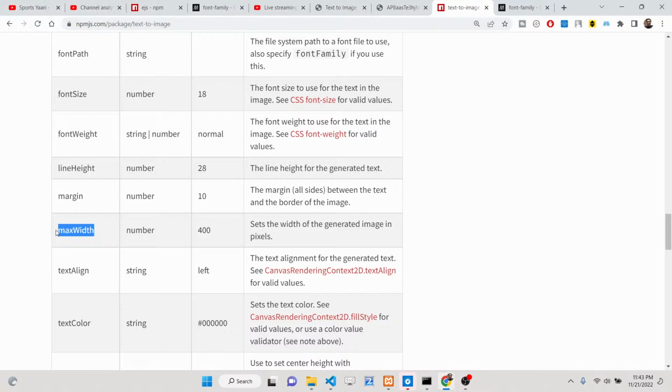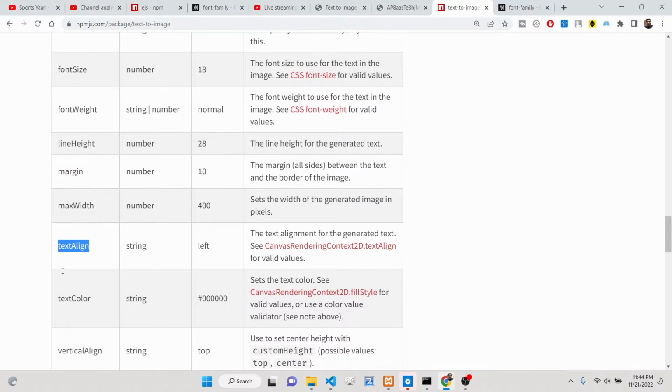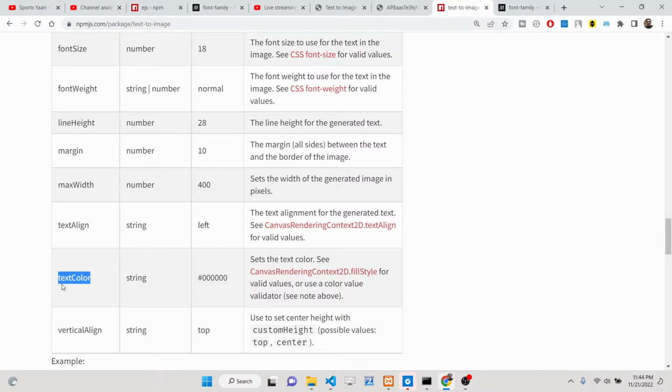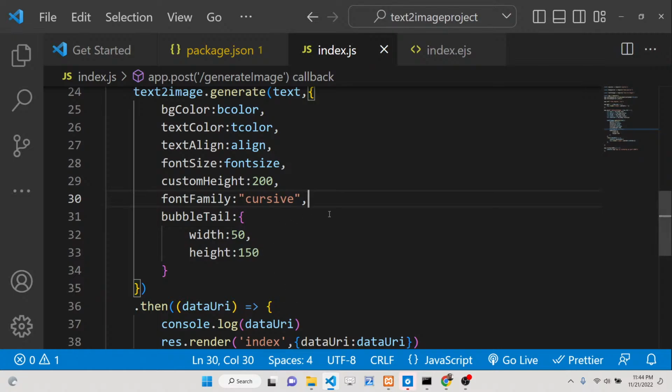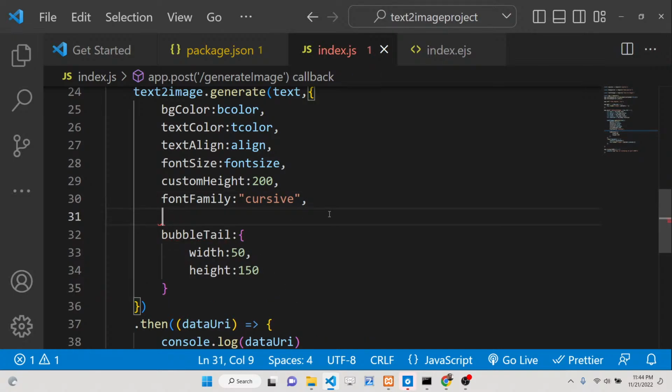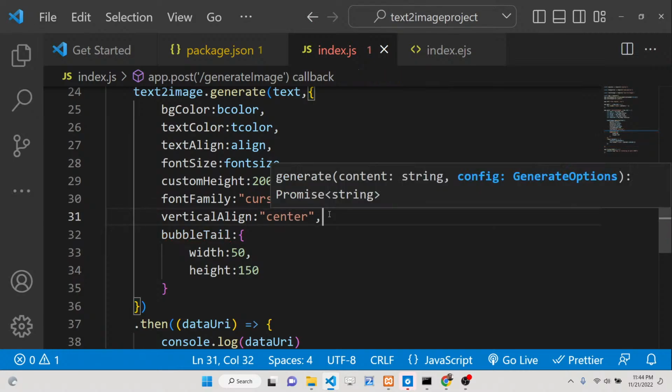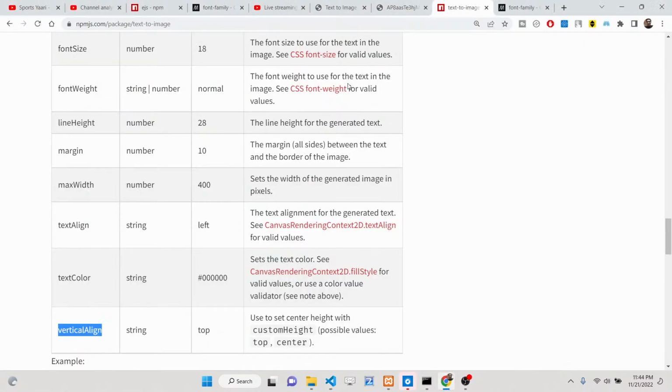You can also attach margin as well, line height, maximum width, text align, all this stuff. You can also vertically align your text as well. Totally depends upon you. It takes 3 options: top, center, bottom. So let me say center.